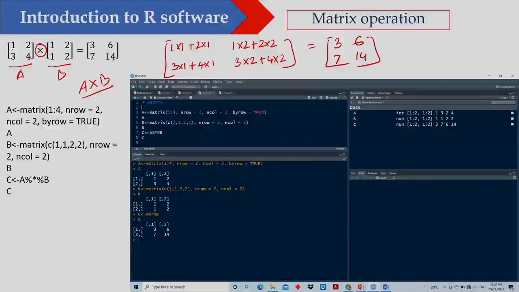So, to do that, what do I have to do? I have to use this particular symbol, A star percentage B. Okay. So, I can do the A cross B. Finally, I am getting this particular solution. This is the matrix A, this is matrix B, and I am getting the matrix C.